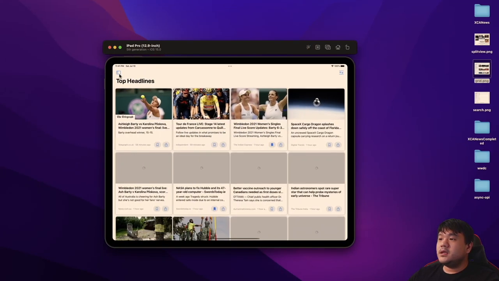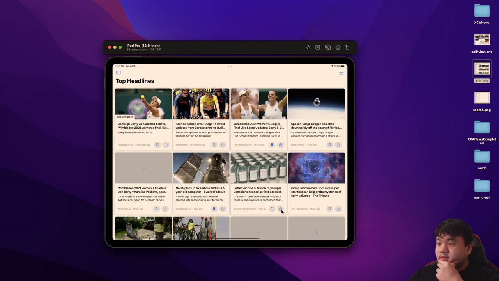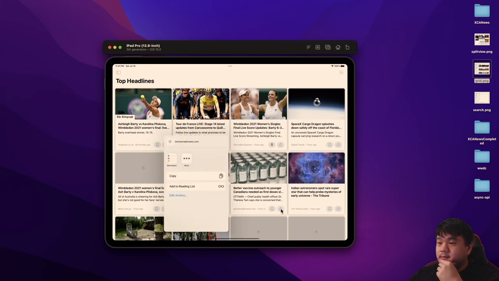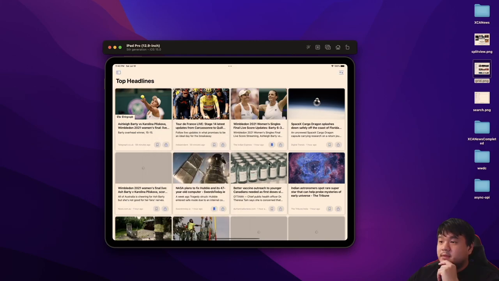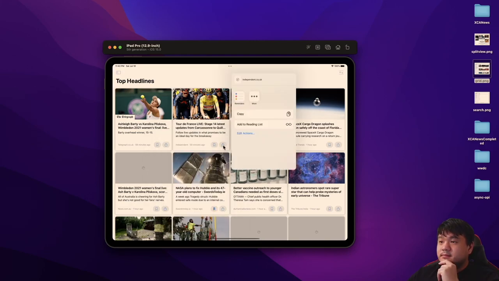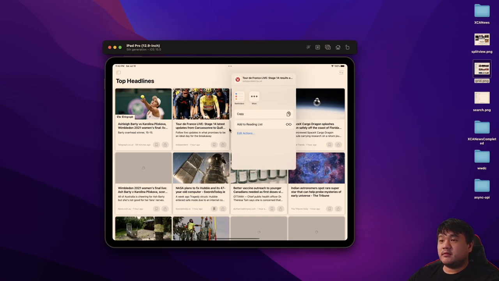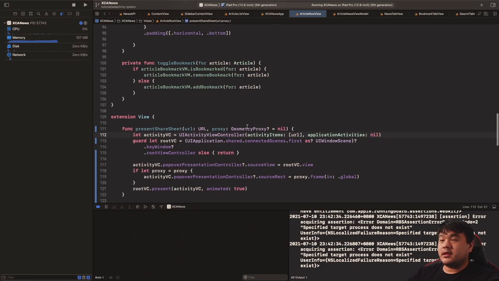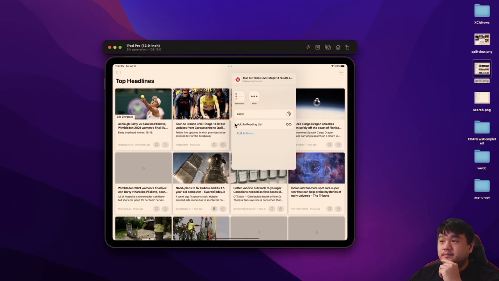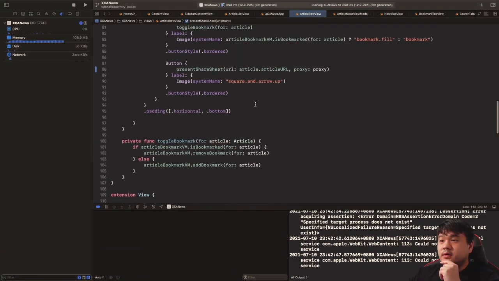Okay. Now let me tap this article. Nice. As you can see now, it's using the rectangle of this grid item as the anchor point for this share sheet. Let me tap on another item. Nice. We have successfully implemented this popover share sheet for sharing the article on an iPad. And I think that's basically it for the grid view. Now let's move on to another task.